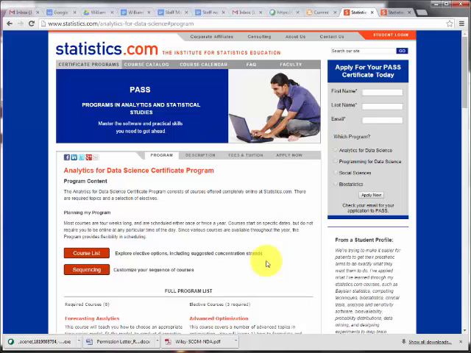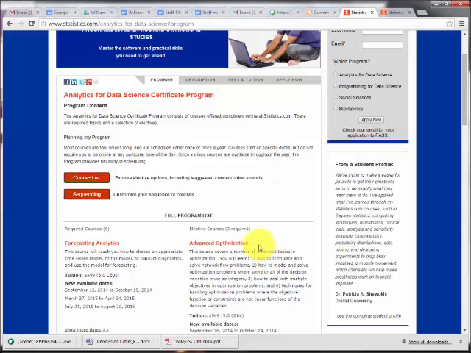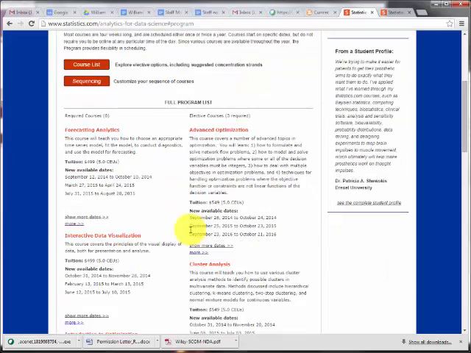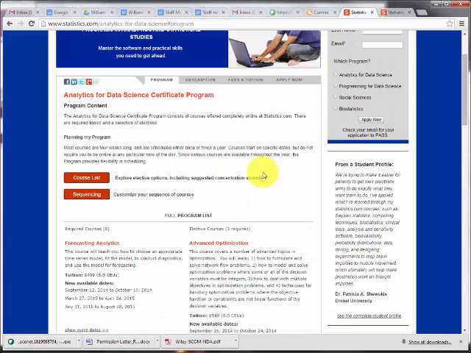The place to start if you're looking for information about our certificate programs is the web page for the particular certificate program that you're interested in. Here we're looking at the data science certificate program, the analytics for data science. And you'll see on this page there's a list of all the required courses, there's 8 of them, and all the elective courses, you need to take 3 of those, and short descriptions, tuitions, and available dates.